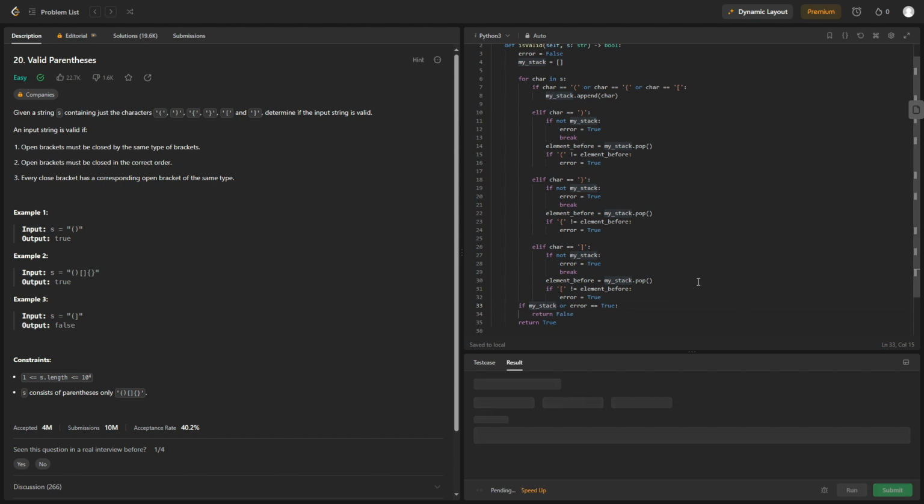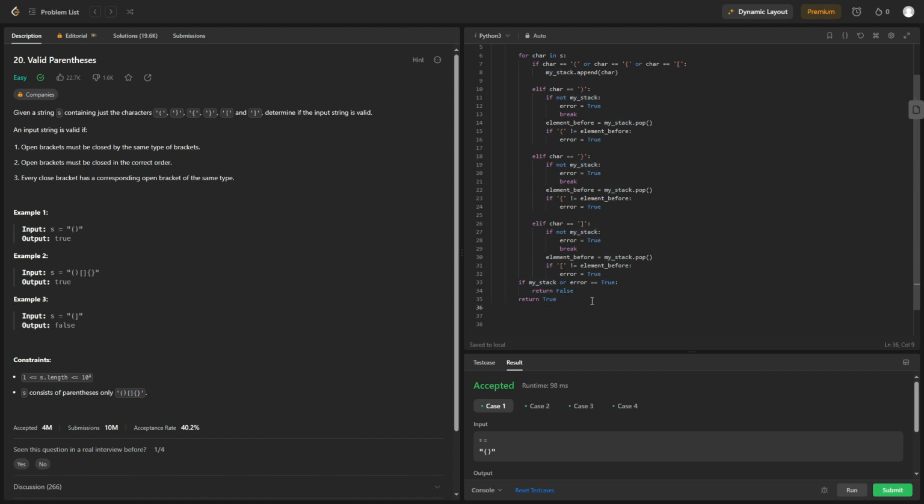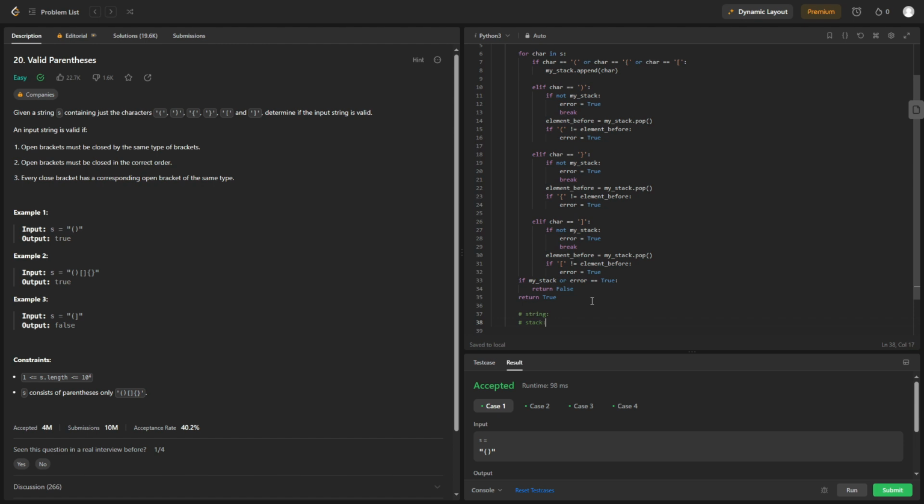Now, I'll go over some examples here. So let's say this will be our string. This will be our stack, right? Now, if our string is something like this, basically we're going to add this to our stack. Then we're going to encounter this closing parentheses.